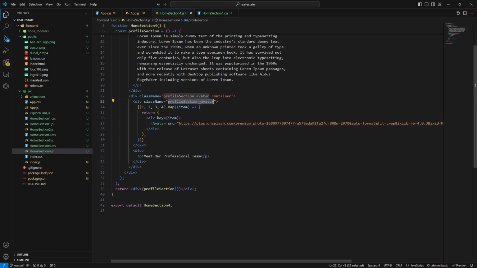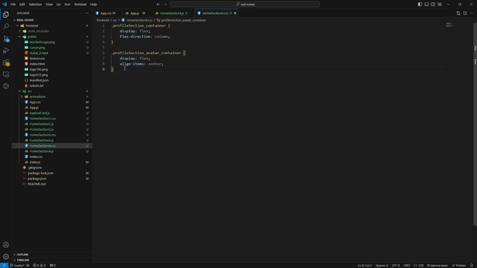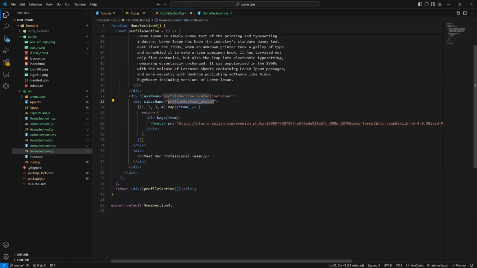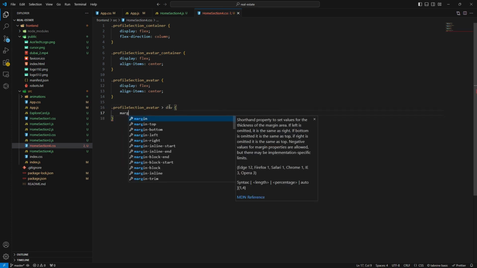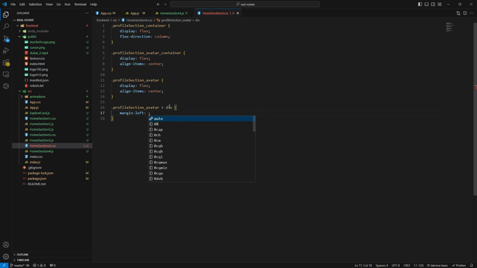So now let's just go into the avatar part of it and add some CSS to those. So we have our profile section avatar. They would also be in a display flex, align items center. So okay, this is done. Then what we can do is, the div which is inside this, just quickly go ahead and tap into the div. Let's just add a margin left of minus 10 px so that they overlap on each other.